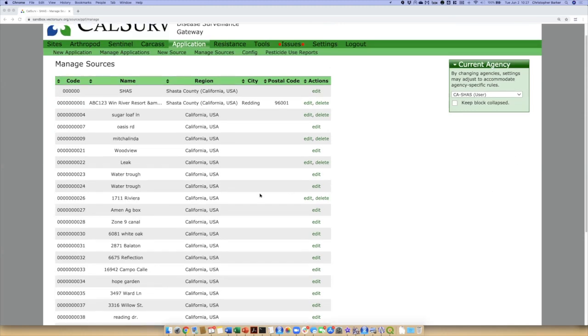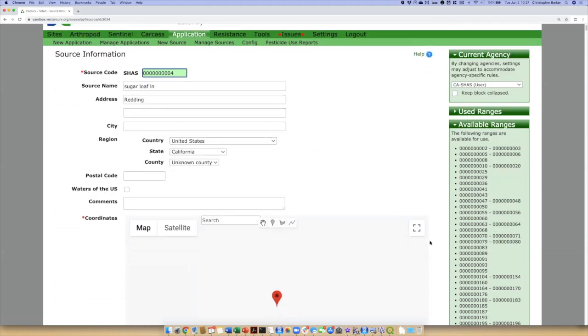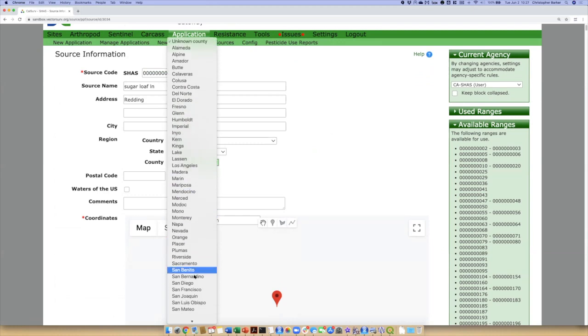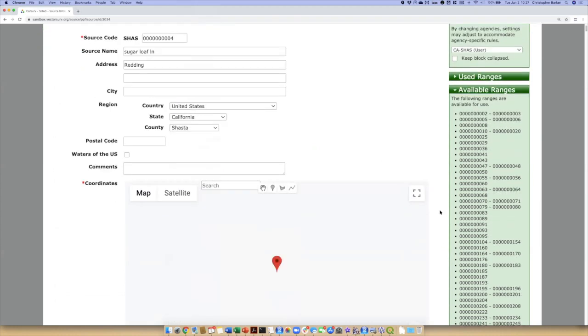Just to show you another example, here's one that the agency actually created, source number 4. I'll click on Edit just to go check it out. This is an example of a point location. So here, instead of having a polygon like I just drew along the river, I have a point. Here, Sugarloaf Lane in Reading, it has unknown, so I could fix that. That's probably just something that wasn't marked when it was created, so I could say Shasta.